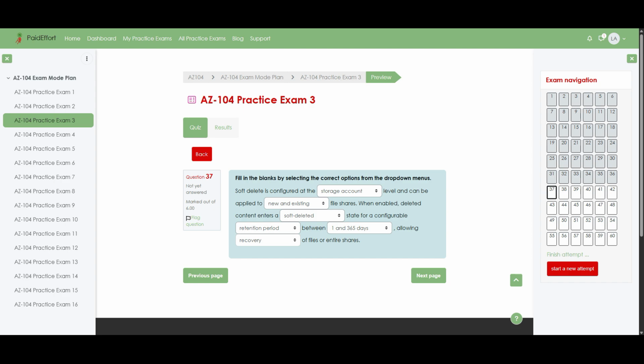Furthermore, once Soft Delete is enabled, any deleted item moves into a soft deleted state where it becomes recoverable instead of being permanently removed. Moreover, the retention period is fully configurable, giving administrators the flexibility to choose a data recovery window anywhere from 1 day up to 365 days, depending on governance or compliance needs. Finally, this retention window enables recovery, allowing you to restore lost files or entire file shares with just a few clicks, which is especially useful in accidental deletions or ransomware scenarios.